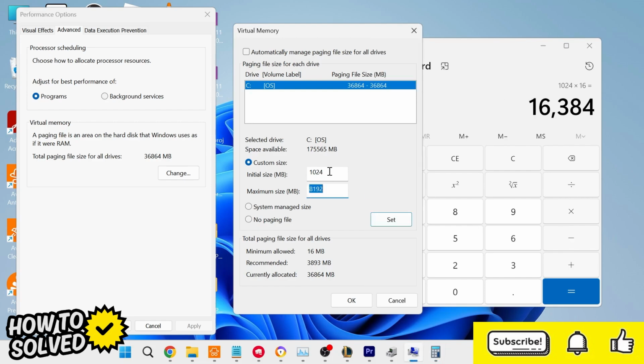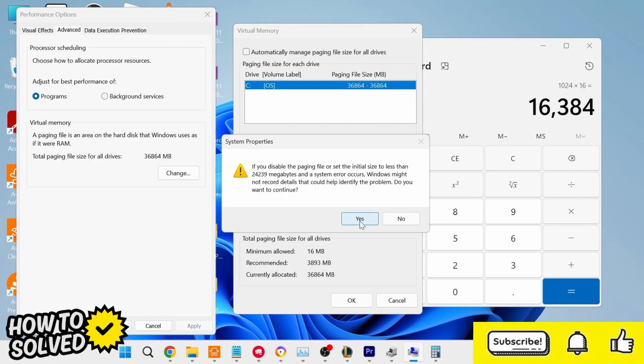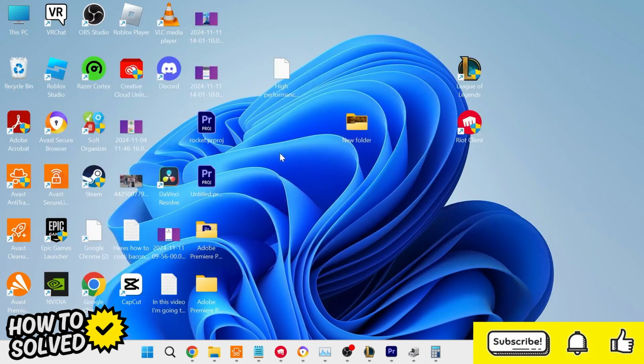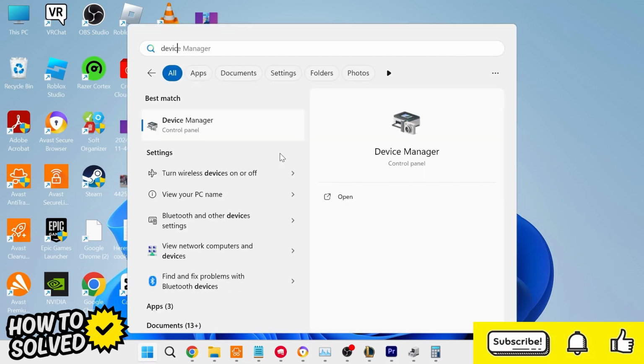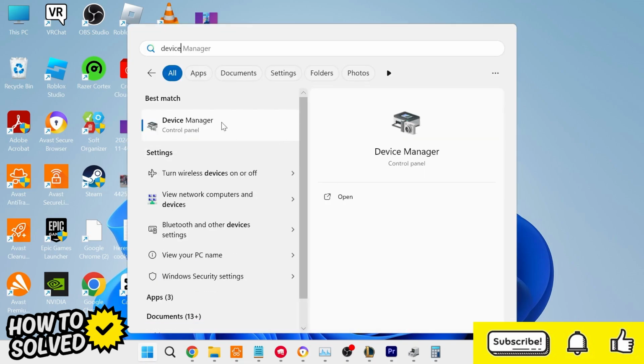So once you've set these two numbers here, click the set button like so, and then go ahead and press yes to confirm. So just changing this should have now fixed that error message, but if you are still getting an issue, what you can do instead is head over to the Start menu and search for Device Manager, and then click on the Device Manager window.